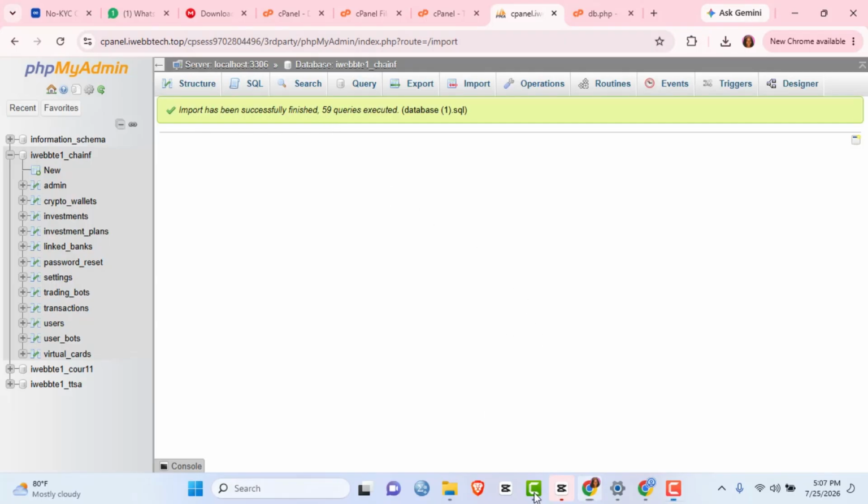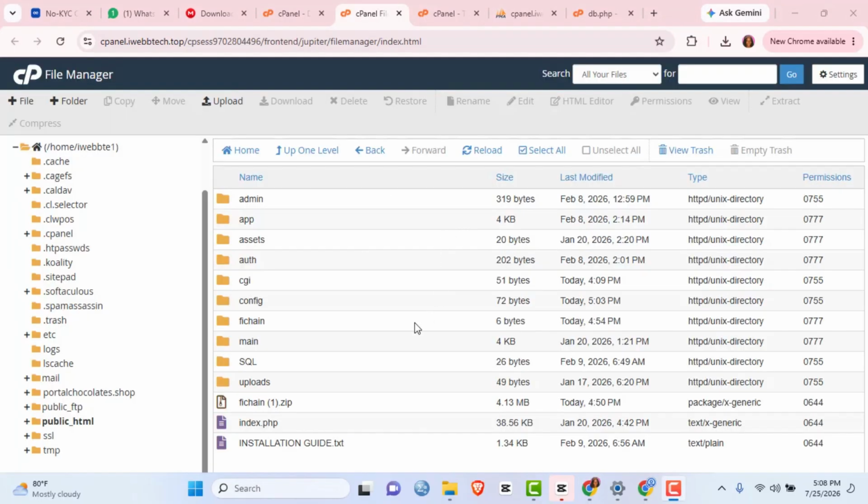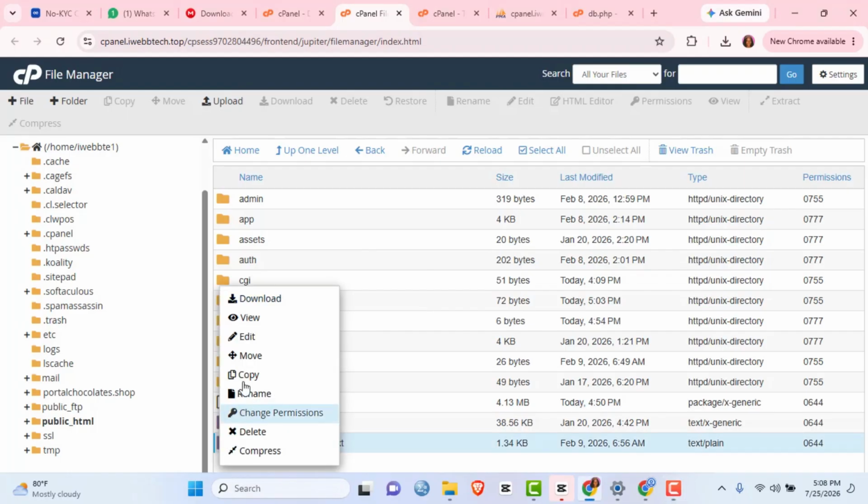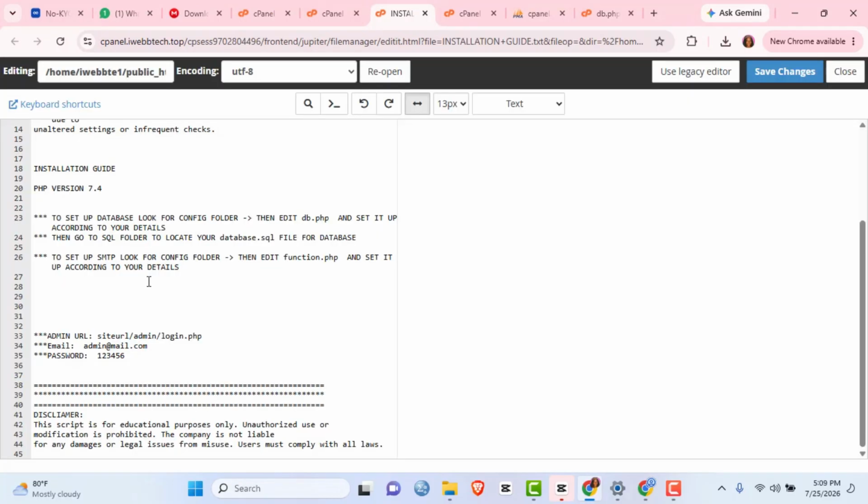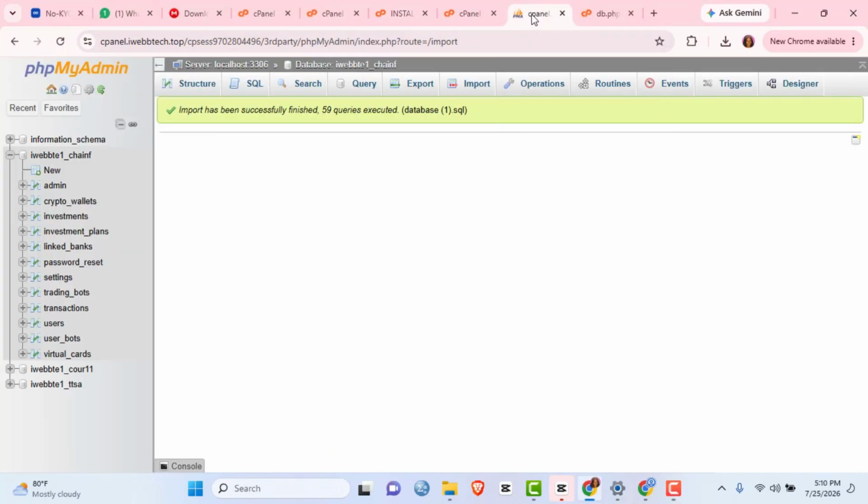Okay, if we go over to our cPanel, you can see we have our installation guide. Let's right click on that, let's edit it. Here in the installation guide, we have our admin login, we have the email and the password. So let's go over to our phpMyAdmin.